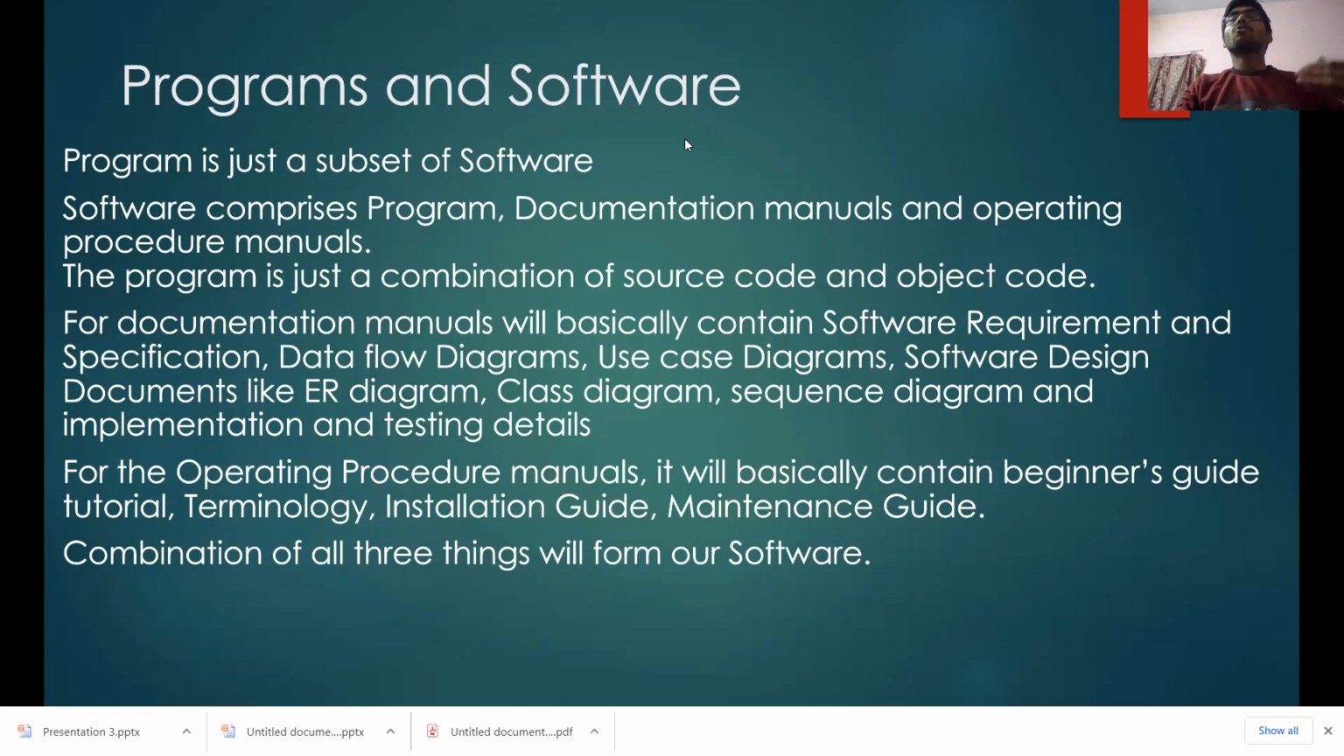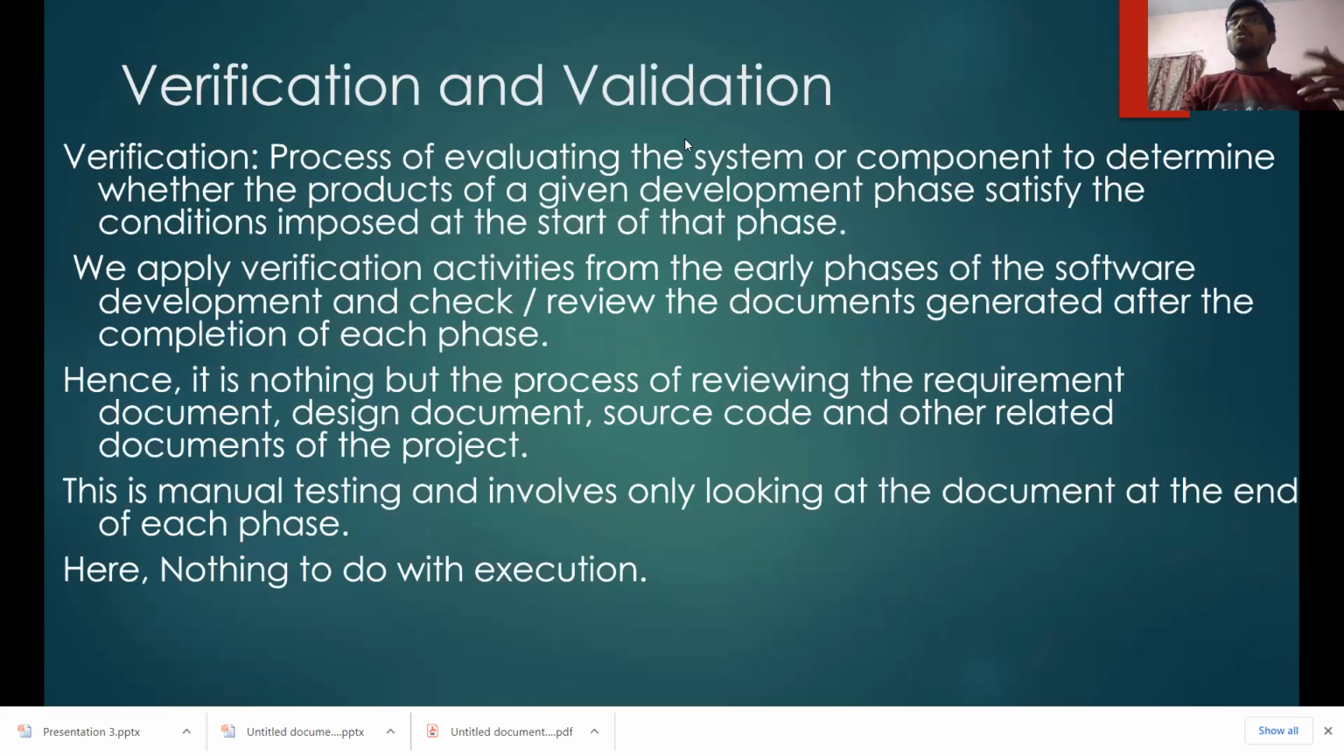And now, how are we going to operate that? The operating procedure manuals contain a beginner's guide, like how to install it, its terminology, its menu, its installation guide, its maintenance guide. So this is all about the operating procedure manuals. When we combine all these three things, that is operating procedure manuals, documentation manuals, and program, that combination is called software. So now our next topic is verification and validation.